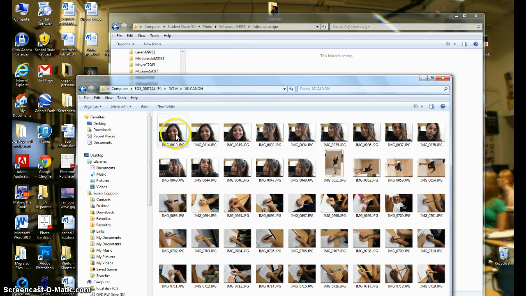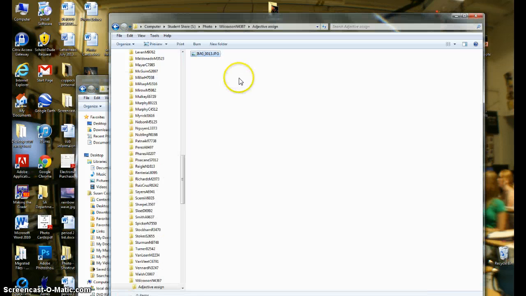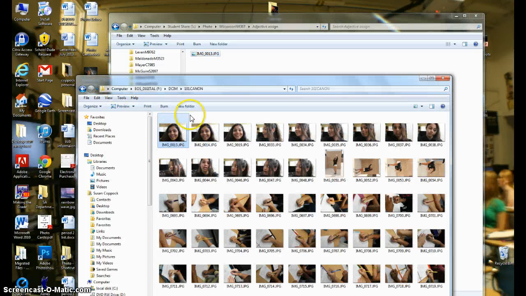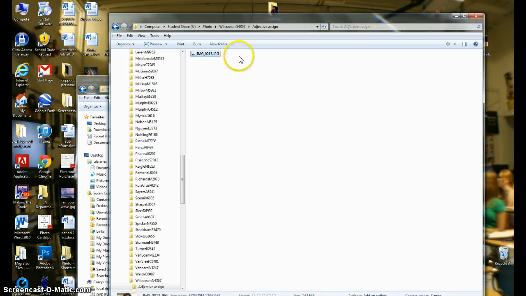So let's say I shot the first row. So I'm going to take this image and I'm going to click and drag it in there. And you'll see that it copied it. Now, right now the view is to see these little thumbnails, and we want that same view here.